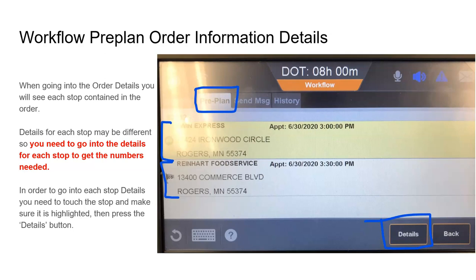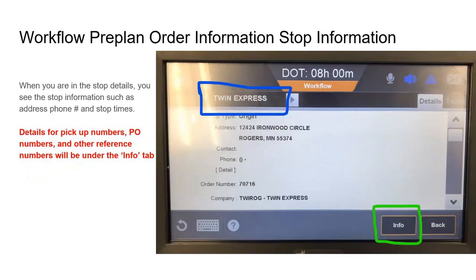So again, pre-plan at a higher level, details for that brings us to the stop level details, and then when we go into details for each stop, we highlight the stop and press the details button. Once we're in the details for the stop, we see the information for the stop, address, and if you slide down, phone numbers, that type of information that are associated with the stop.